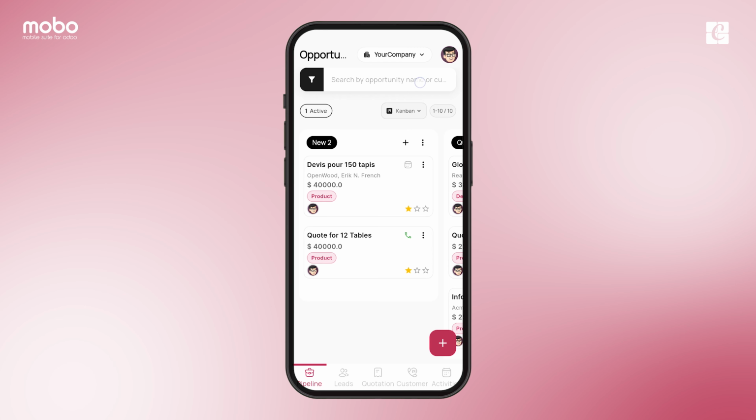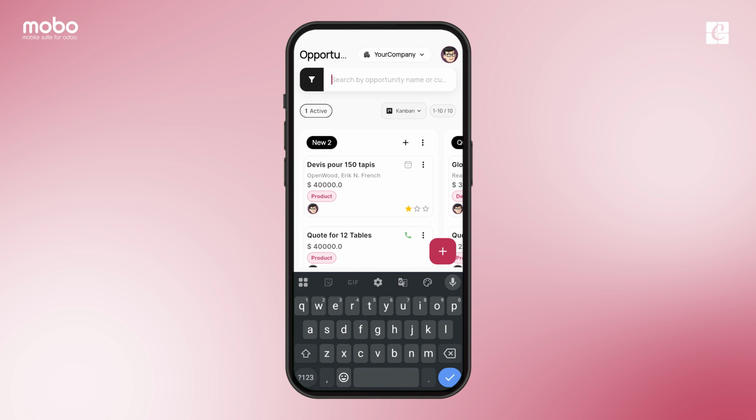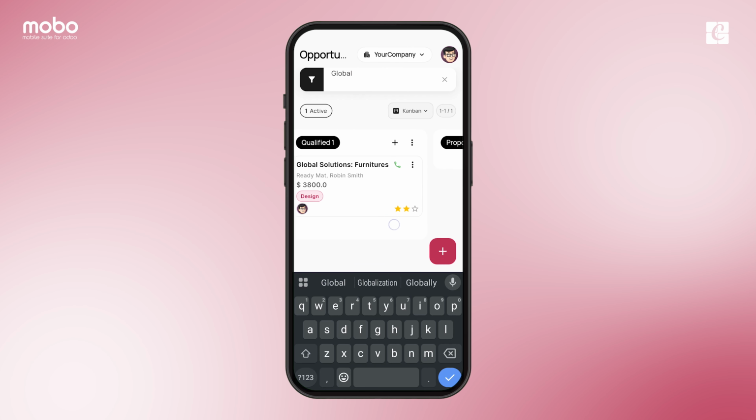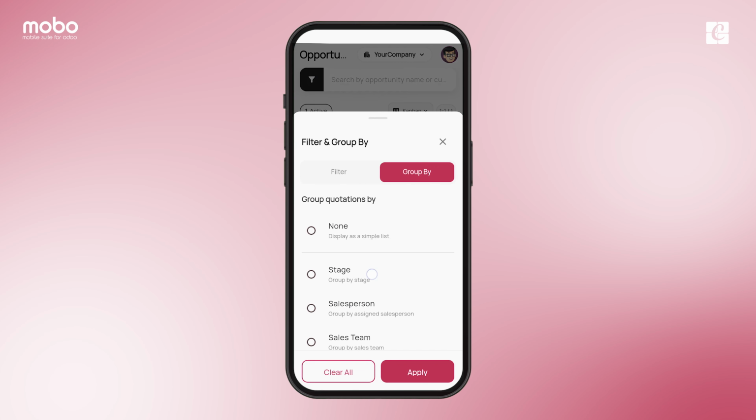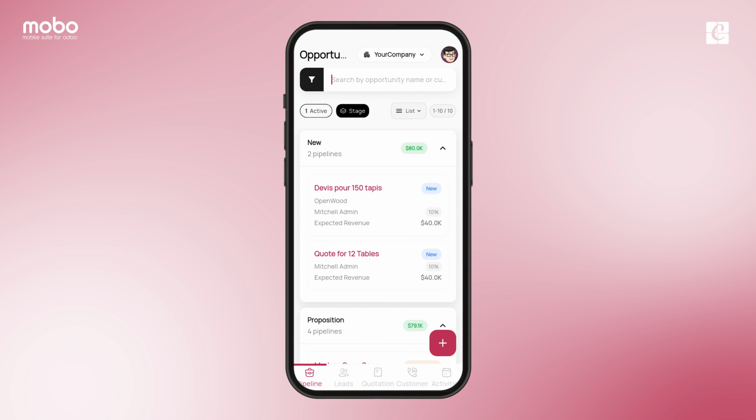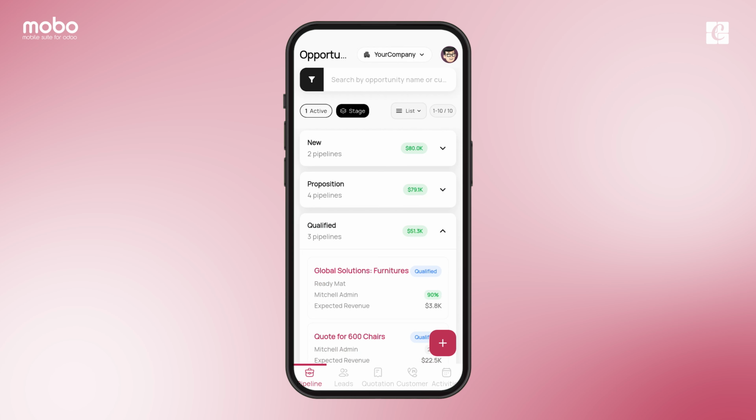Use the search bar to quickly find opportunities by entering keywords such as the opportunity name, customer name, or other relevant details. The Group By feature helps you organize opportunities by criteria such as stage, salesperson, sales team, customer, expected revenue, or probability, making it easier to analyze and manage your sales pipeline.